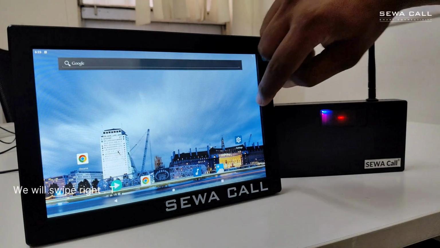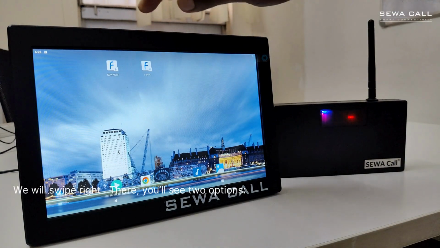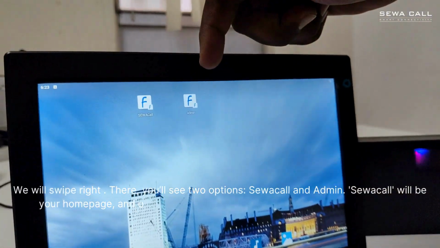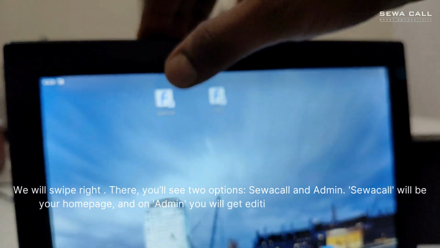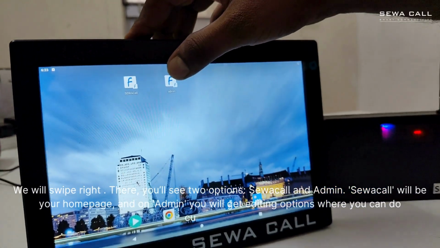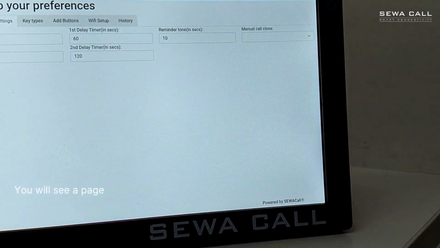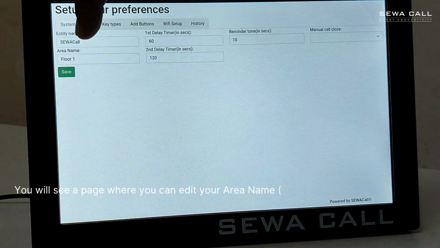We will swipe right. There you'll see two options, Sewacall and Admin. Sewacall will be your homepage, and on Admin, you will get editing options where you can do customizations. You will see a page where you can edit your area name, which means your Wi-Fi name.